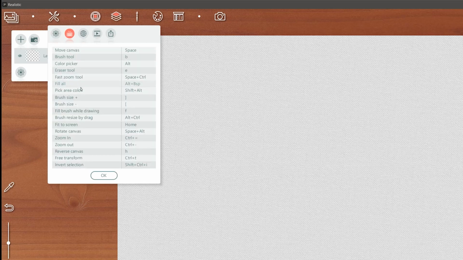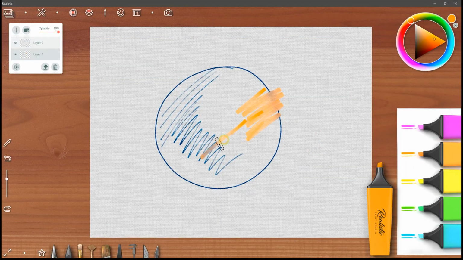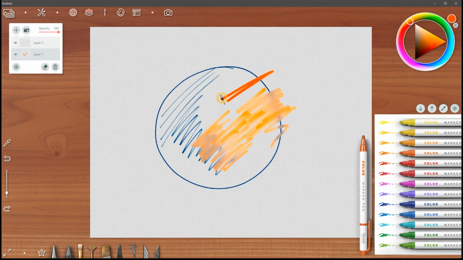There are some keyboard shortcuts in here as well, which can be customized by double-clicking on them. No collaborative painting feature for this app. And as far as the overall number of features in Realistic Paint Studio, I'd say it's poor because there just isn't much to this application. Now I'll test the compatibility with my drawing tablet.